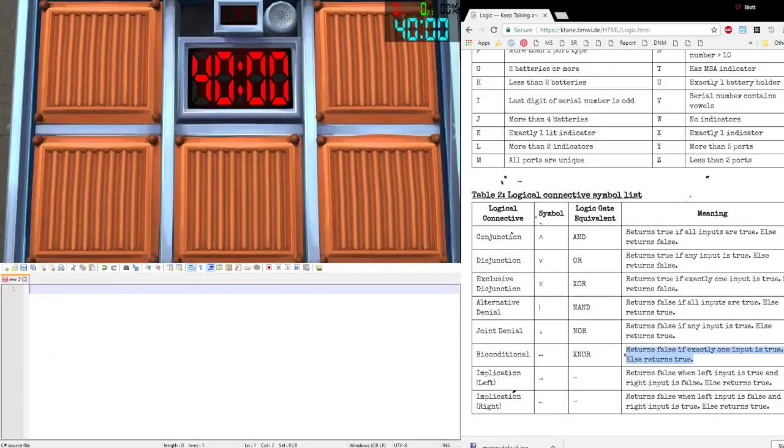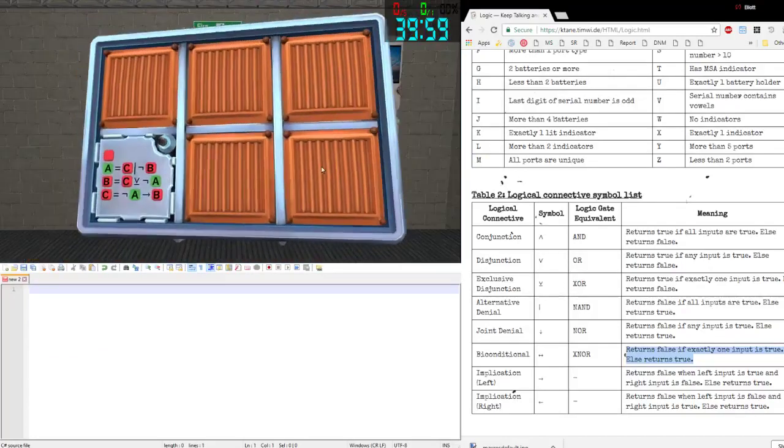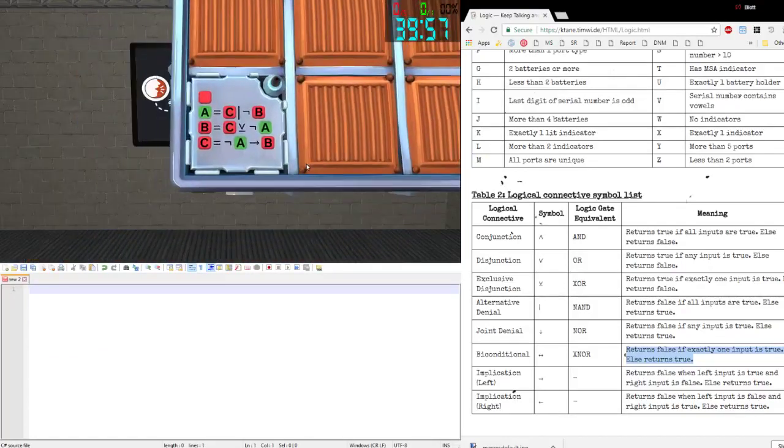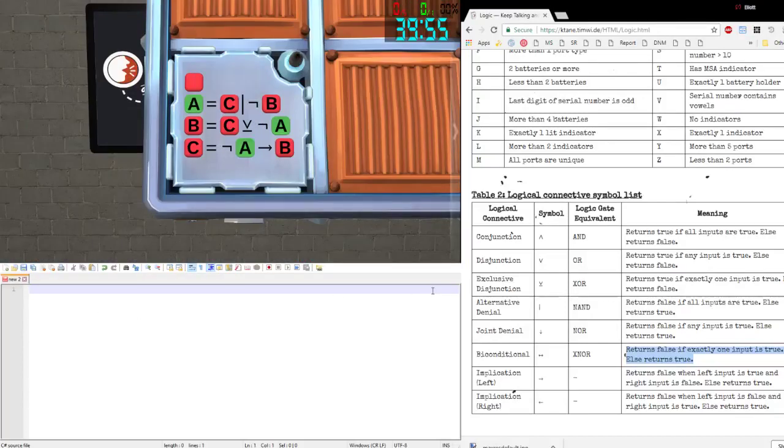Let's do another one. These are ones that are good to practice to get comfortable with. Ooh, this is going to be a little more complicated. I like it. A equals C NAND not B. B equals C XOR not A. C equals not A implies B.